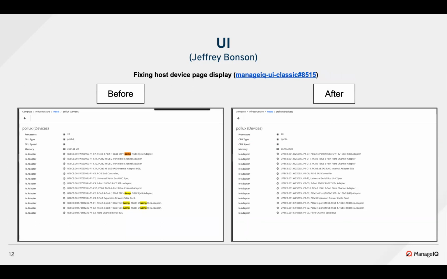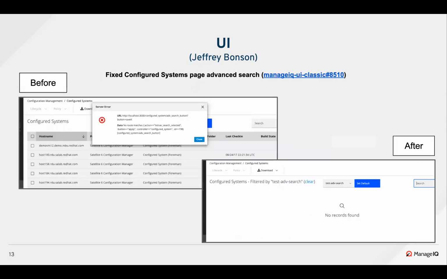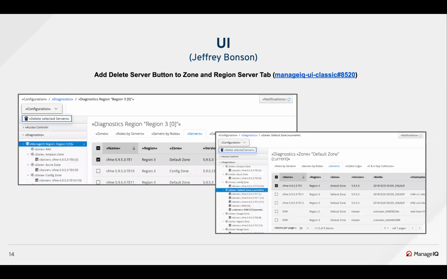HTML entities were displayed within the strings. So Melody had a fix for this by removing the H we used before the strings because it was already handled in the React component. Next slide. There was an undefined method error in the advanced search of the configured system pages. Melody had fixed this by adding the method name in the config root files. Next slide.